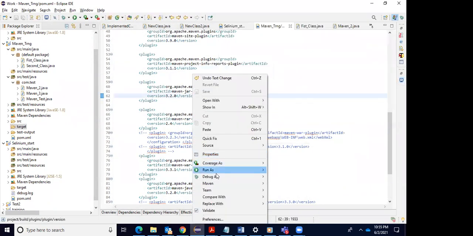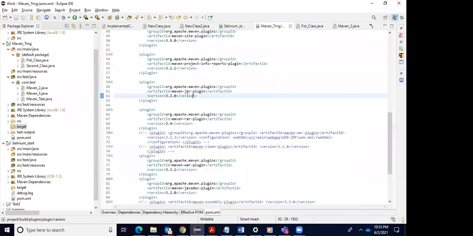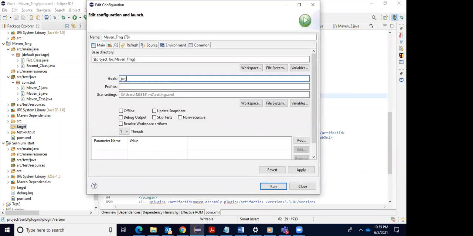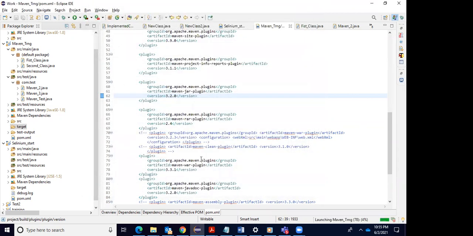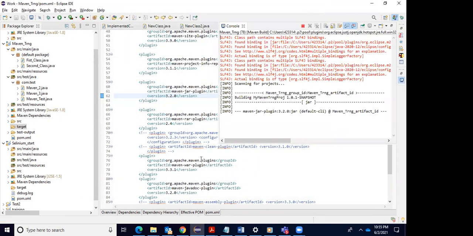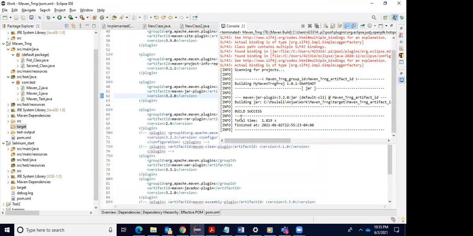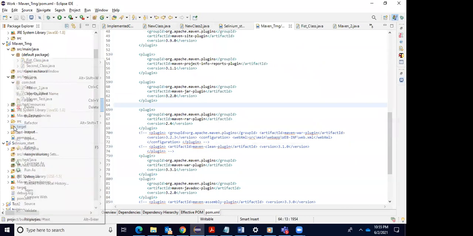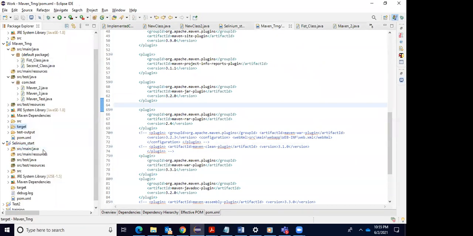Sorry, I gave the wrong syntax. Jar colon jar. Okay. So see guys here, C drive, Moulali, Anjum, work, and so on, target, and then it is creating a snapshot.jar file. Okay. So let's see. Refresh. If you see here, you are able to get the jar file. Got it?